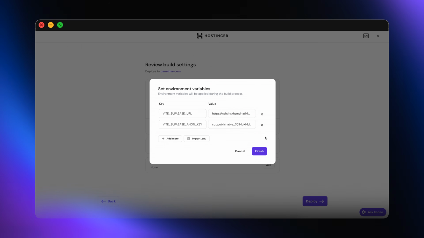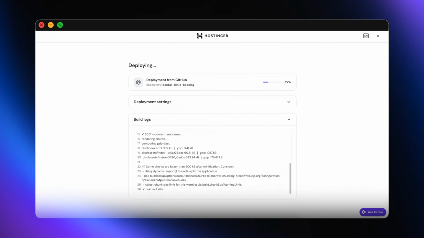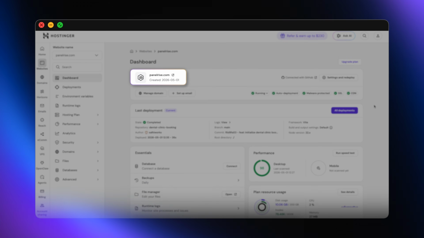All right, I'll click Finish. Everything's set. Time to hit Deploy. Hostinger will take a moment to build the project and push it live. And there it is, deployment completed. I'll click Go to Dashboard and open the live domain.